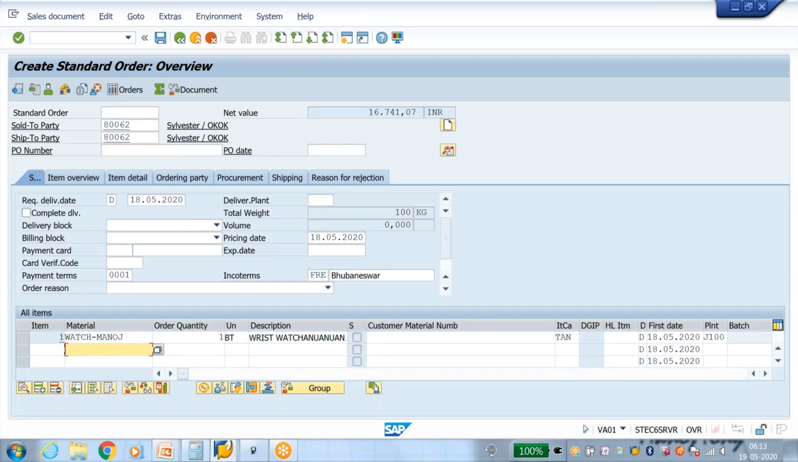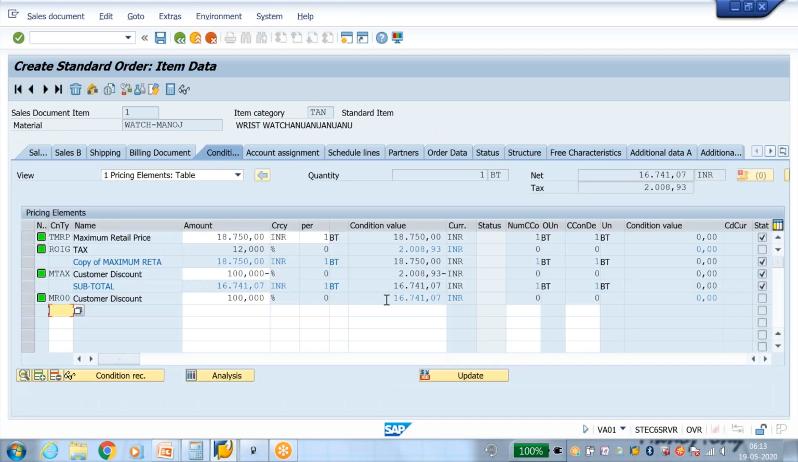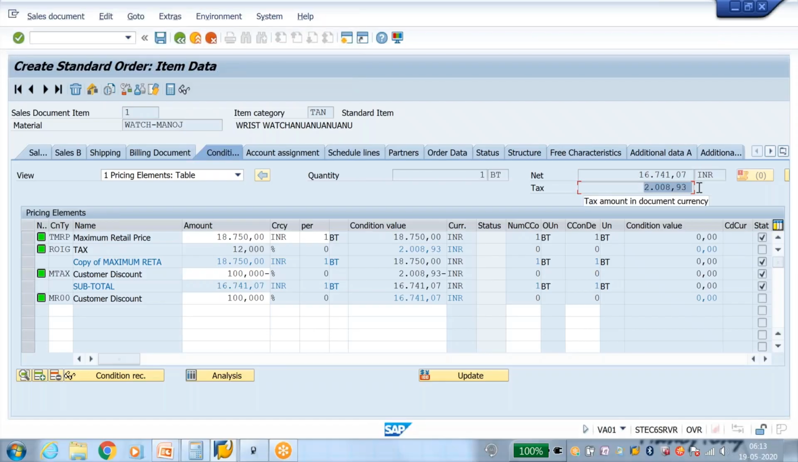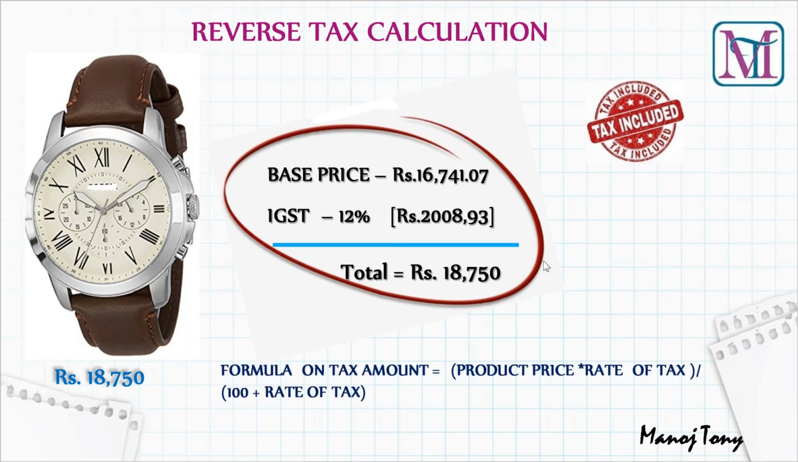Yes, now base price. Condition. So my base price is 16,741.07. Now tax percentage, tax amount is 2,008.93. It is 18,750. So it is coming perfect.